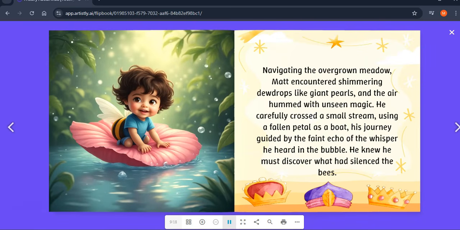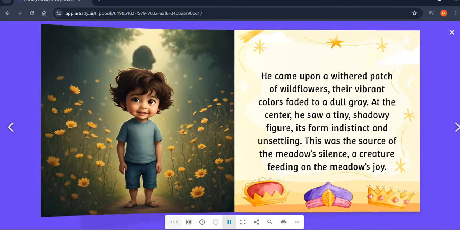Navigating the overgrown meadow, Matt encountered shimmering dewdrops like giant pearls, and the air hummed with unseen magic. He carefully crossed a small stream, using a fallen petal as a boat, his journey guided by the faint echo of the whisper he heard in the bubble. He knew he must discover what had silenced the bees.